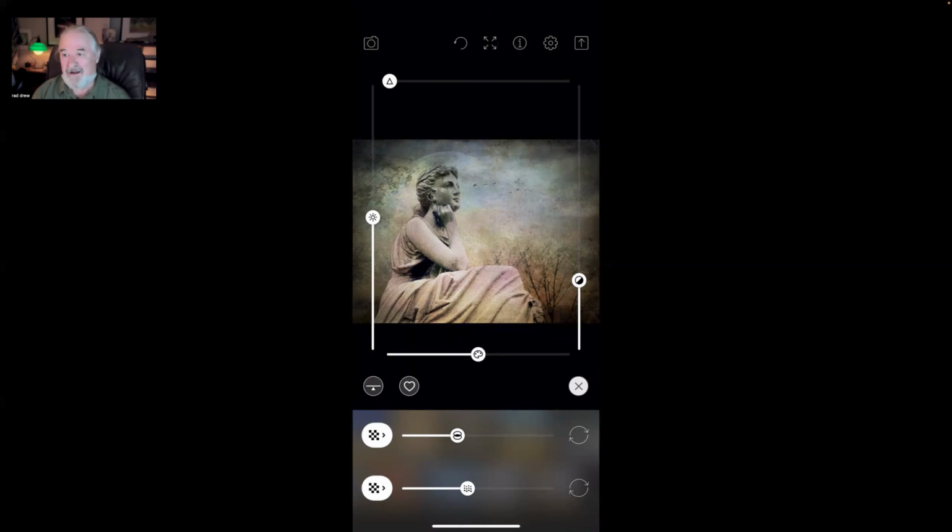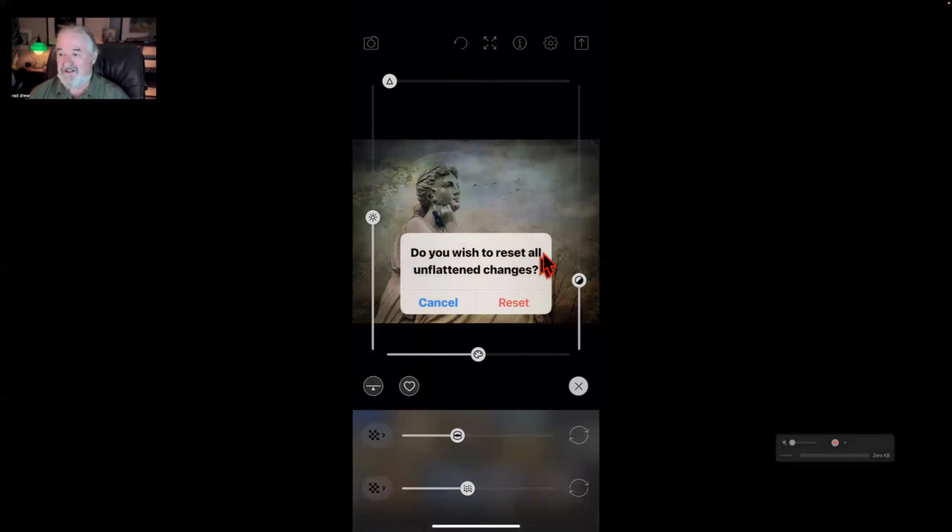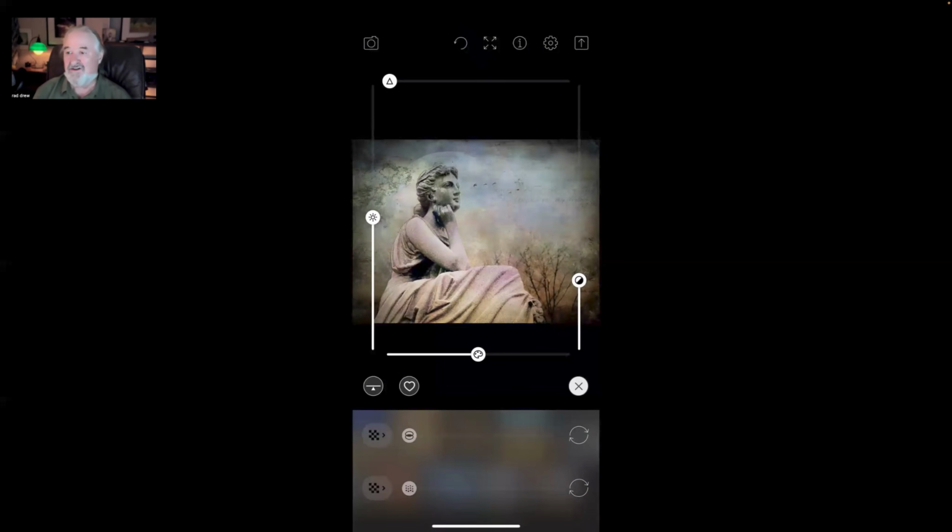But you can only go back, like I could if I go back right now on this little arrow icon here, watch what happens. It says, do you wish to reset all the unflattened changes? Well, the only unflattened changes are the last two things I added. So I'm going to say, yep, undo that. So it took away those last two textures that I added.